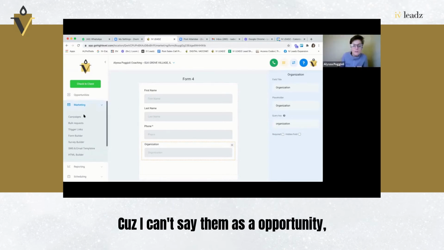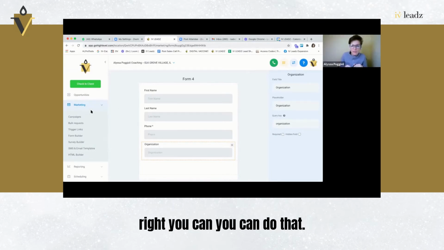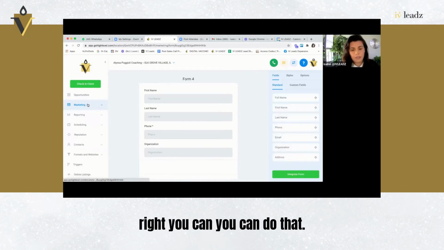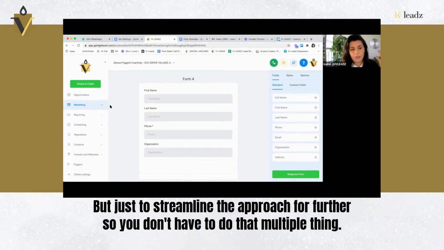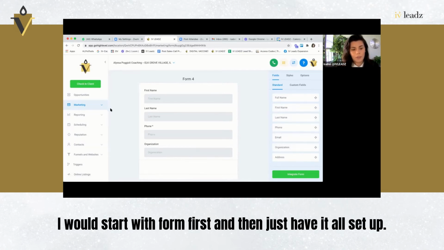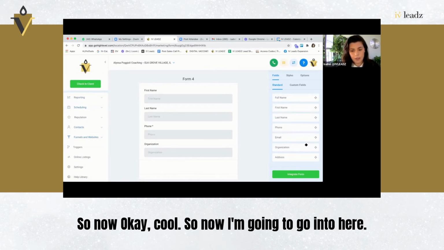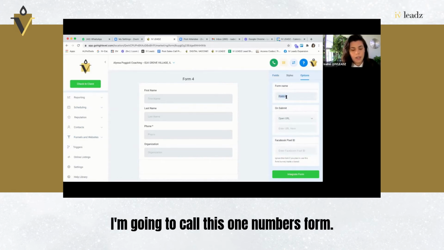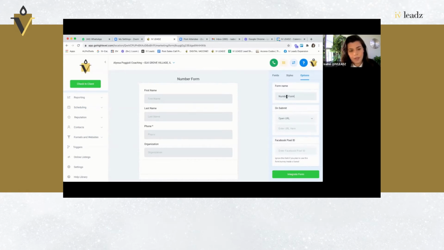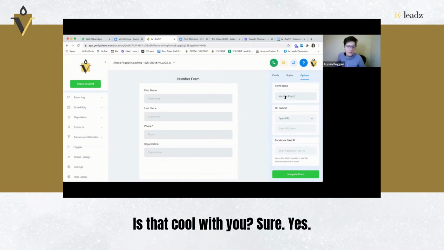Because I can't save them as an opportunity. You can do that, but just to streamline the approach so you don't have to do that multiple times, I would start with the form first and then just have it all set up. Now I'm going to call this one numbers form. Is that cool with you? Sure, yes. Numbers form.